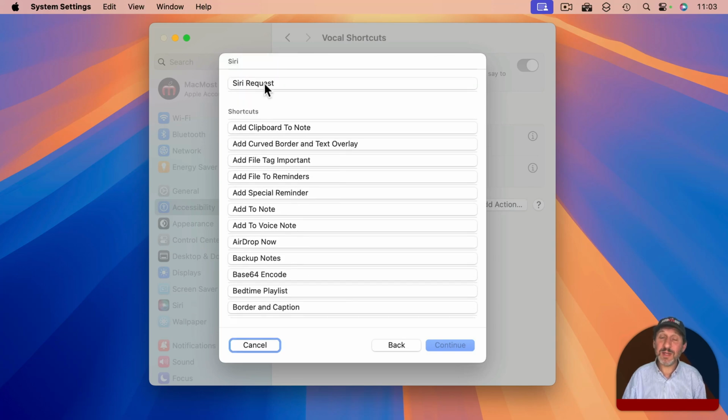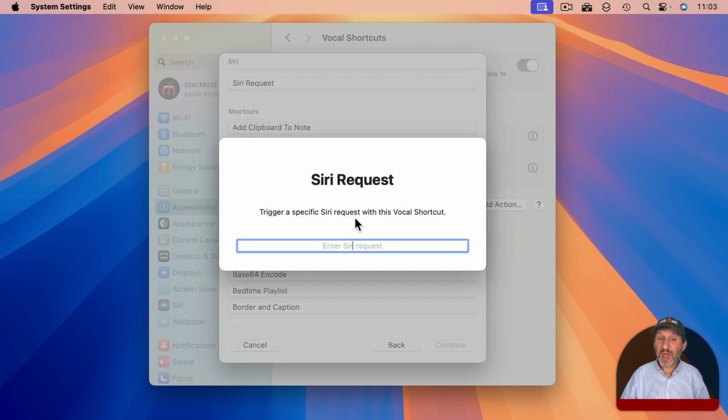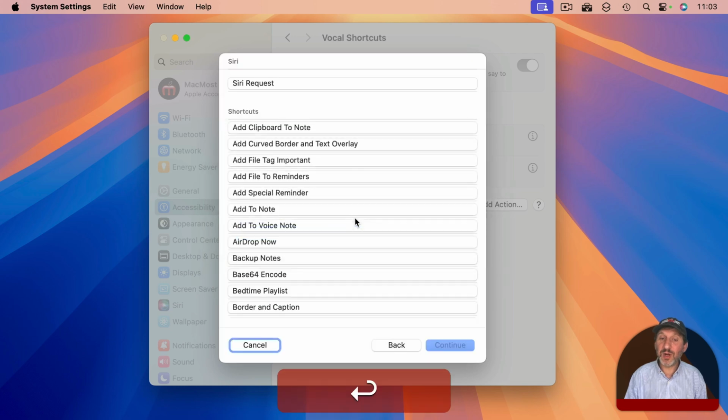Also at the very top, you get Siri request. However, I haven't found this to work in macOS Sequoia yet. If you use it, it starts off and it asks you for a phrase. So the idea here is something that you would normally ask Siri. It could be a long phrase if you want, or it could be something short. I can just type weather. And if I press return, it doesn't seem to work on any account or Mac I try it on.